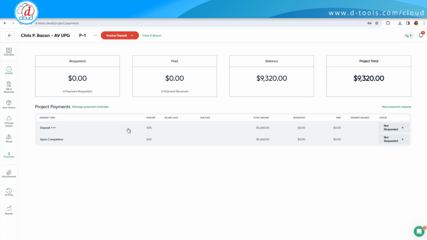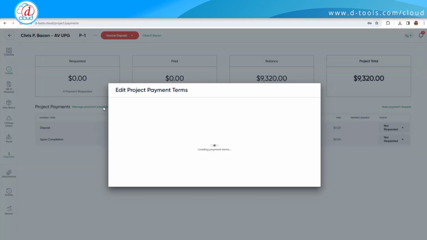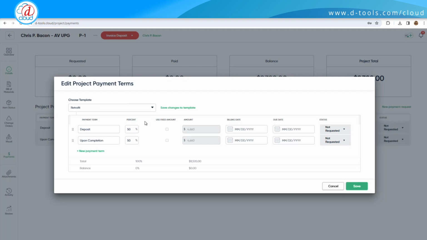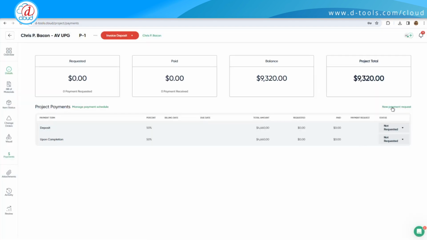You can edit these terms if necessary by managing your payment schedule here, right? Change your percentages or your fixed amounts. But let's go ahead and send a payment request.